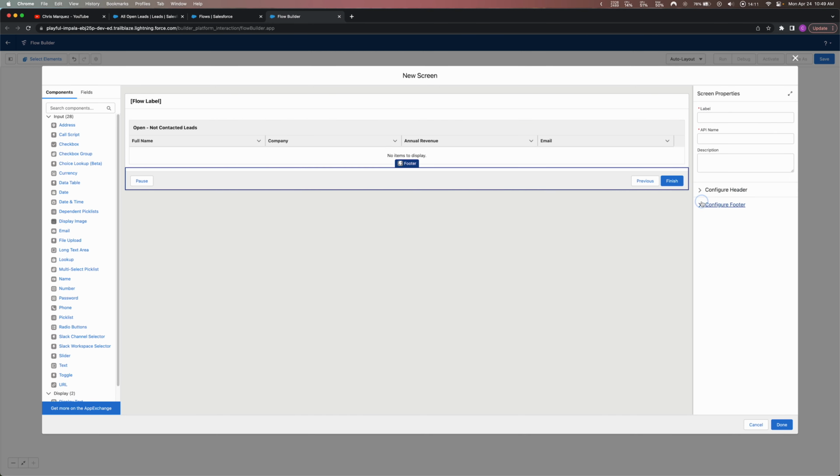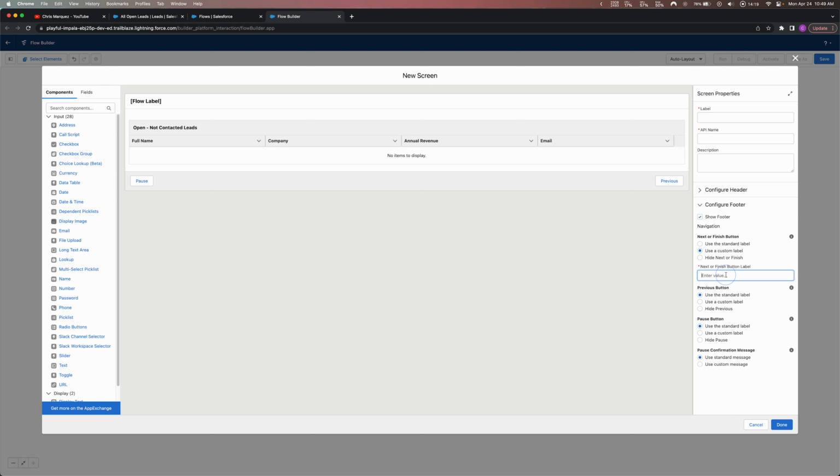These buttons right here, I'm going to also take care of them. Remove the finish button. Let's set it to send emails, like this. No previous button, no pause button. We'll just make this as simple as possible.